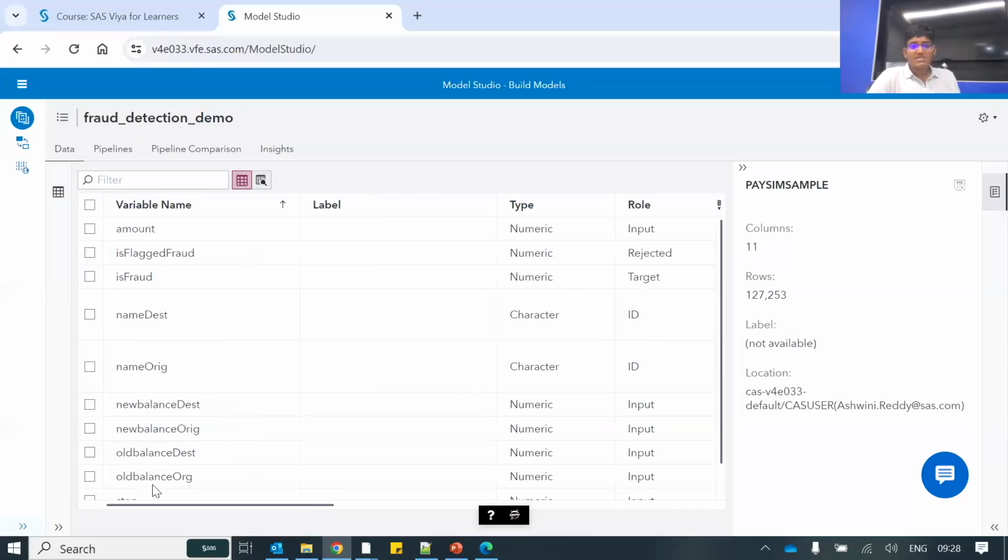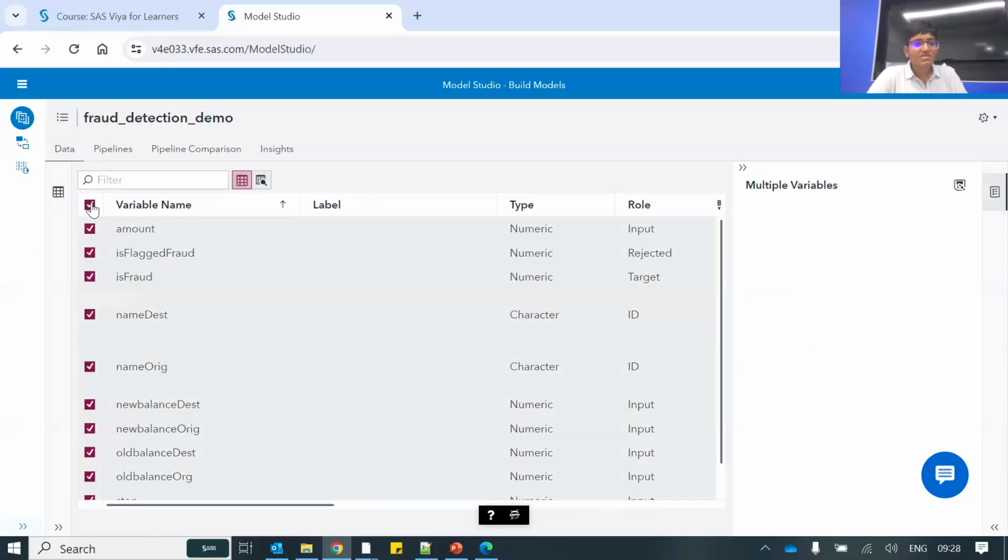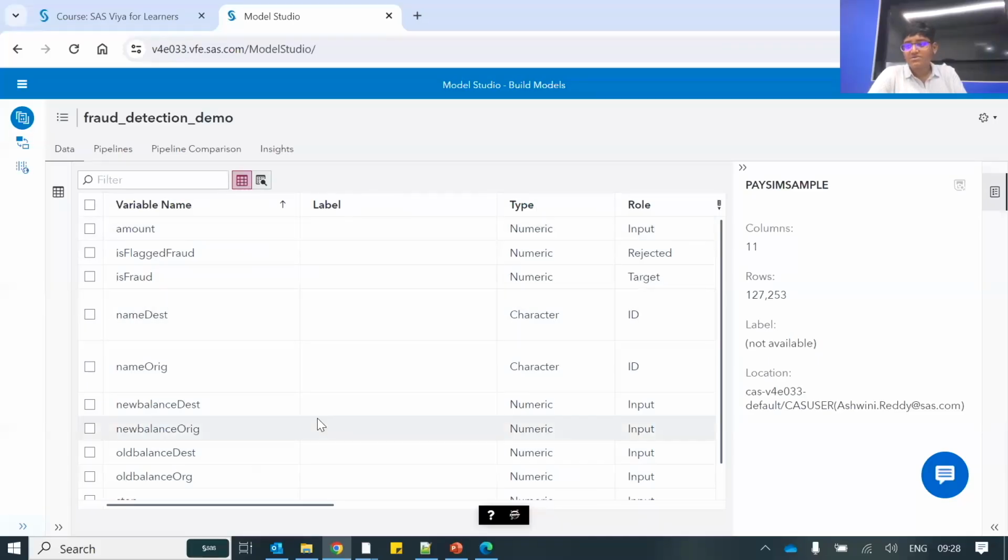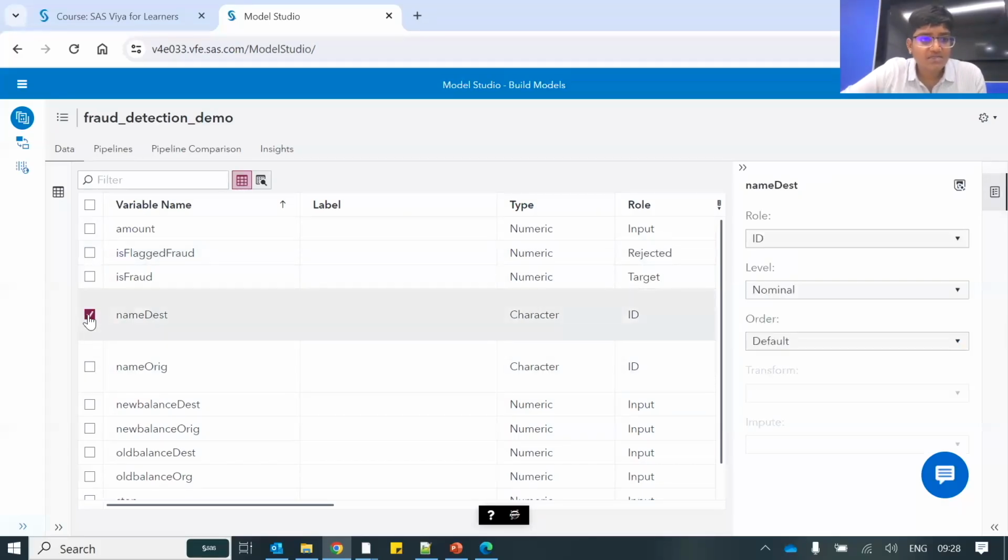Okay, now there are certain other variables. Just as an example, I'm going to show you how we are going to go ahead and reject them in order to not utilize them in the analysis. So the first thing that I'm going to do is I'm going to select is flagged fraud, which is anyway rejected. Over and above this, I'm going to take the account destination name, where the transaction would have been on the recipient's side. So I'm going to reject that.